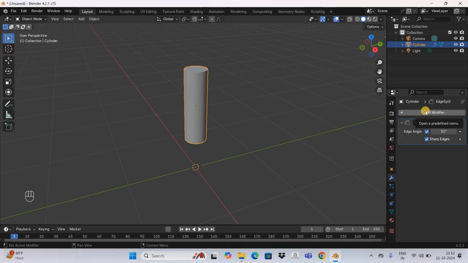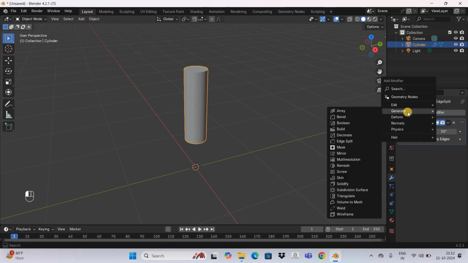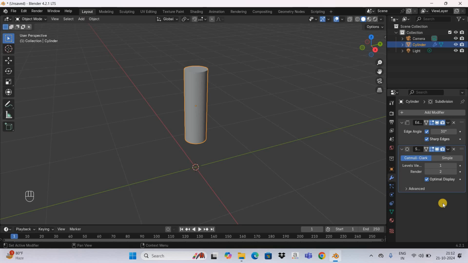Now add the subdivision surface modifier. So select the subdivision surface modifier. Now make sure that the Catmull Clark option is selected and increase the value inside levels viewport from 1 to 2. Next, you need to add the simple deform modifier.